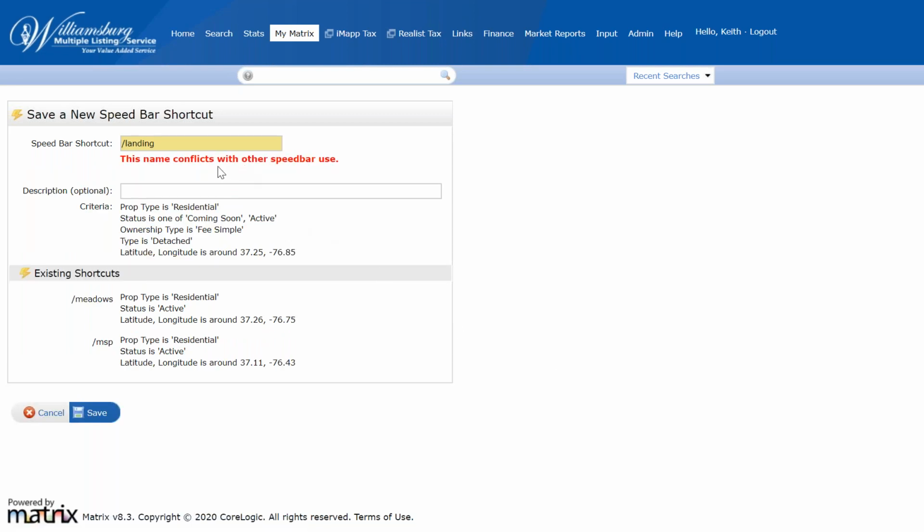The name conflicts with another speed bar. Really? Another, huh. I don't see it because I've got these two down here. That's weird. Slash landing. Let's try this again. Yeah, okay. I'll call it landing 2. No, I'll call it the landing. How about that? That's weird.